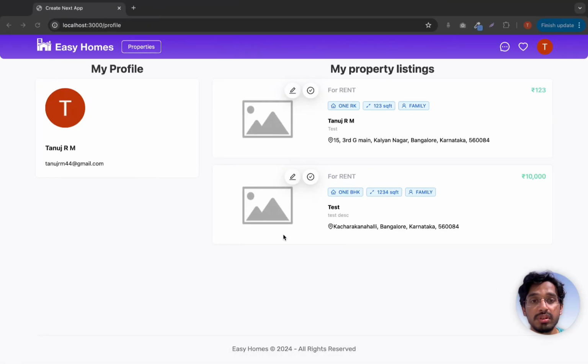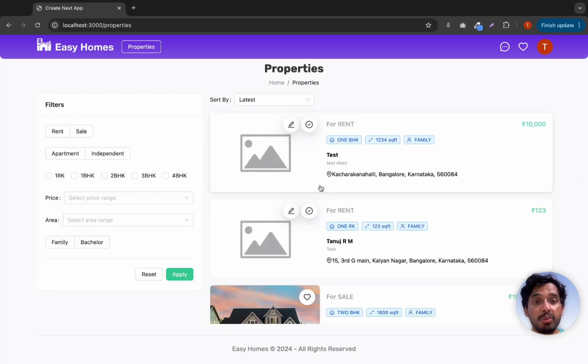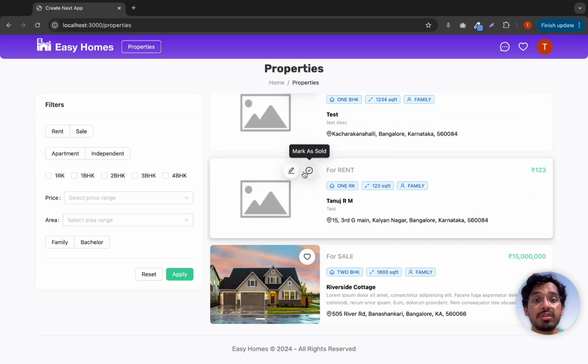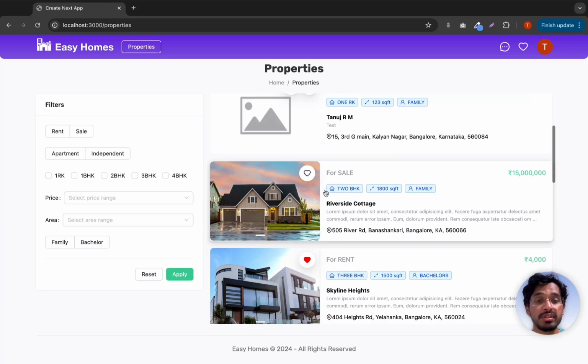So this is how we can mark the property as sold, or activate the property if we want to come back again and show it. Also, within the properties page, since I am the owner of these properties, I have different icons: one to edit the property and one to mark as sold. For those properties that are not mine, I have just one icon to save or unsave the property.